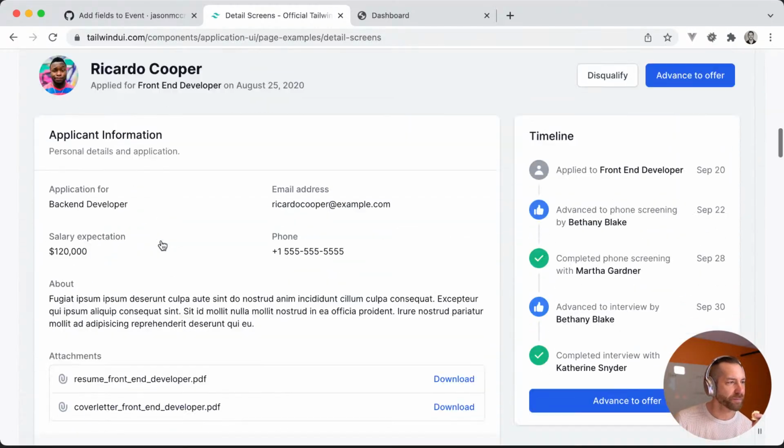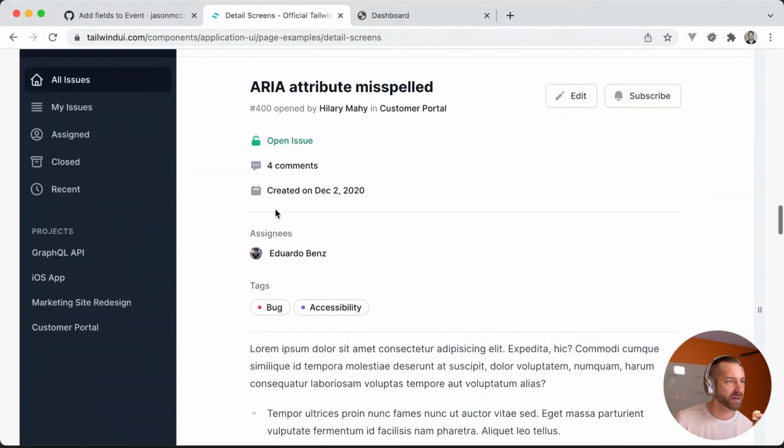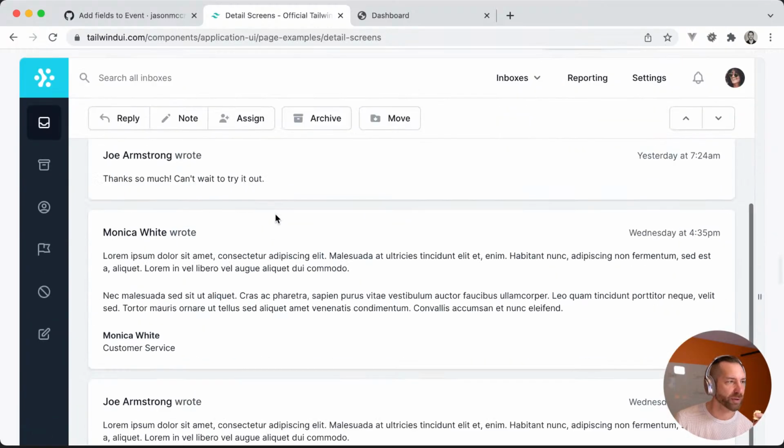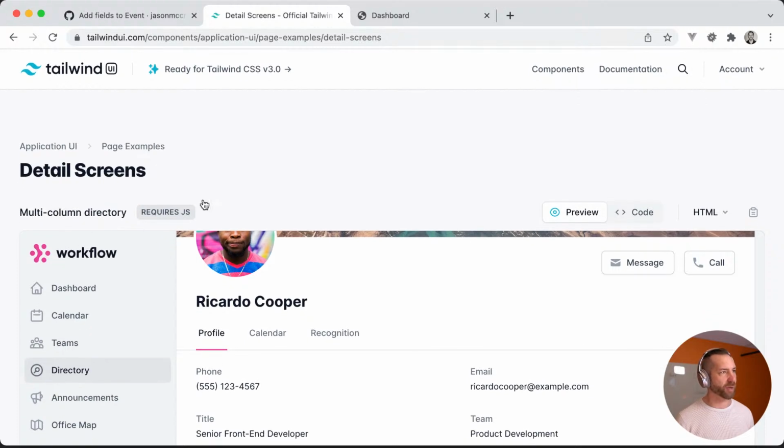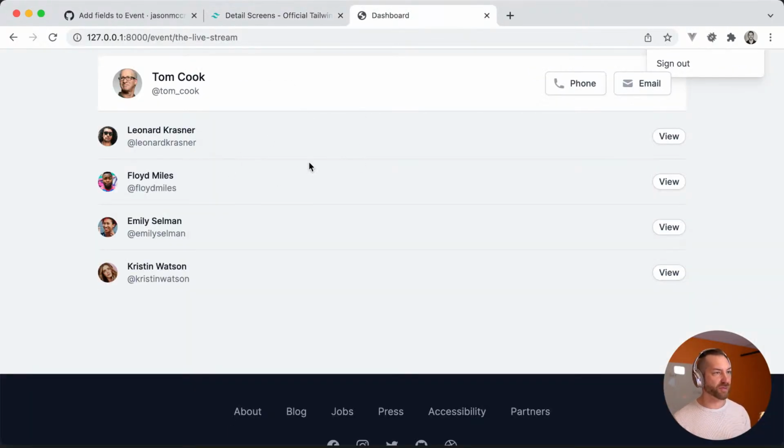It had kind of everything you would expect for what we're building. Yeah, here's the images and stuff. So I'll probably end up grabbing one of these for this screen eventually.